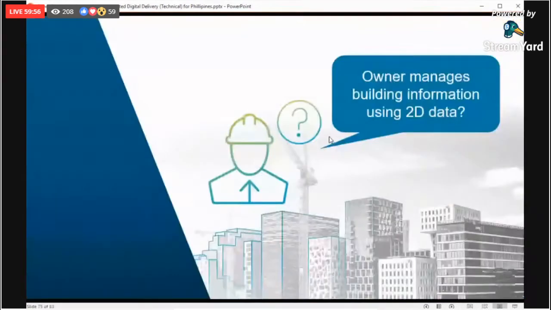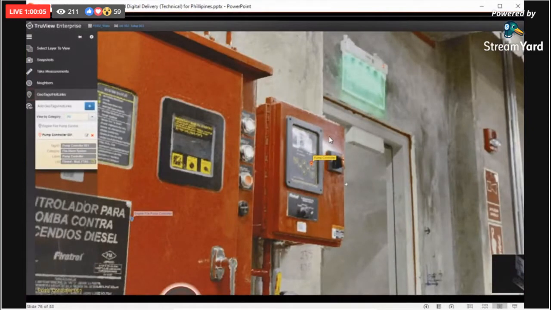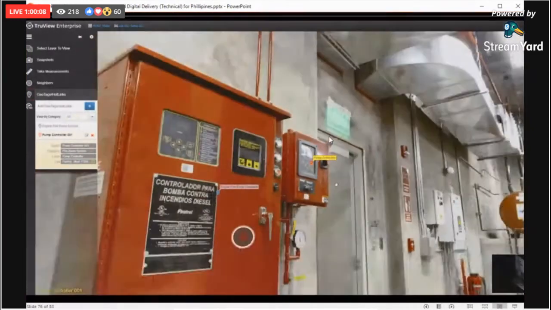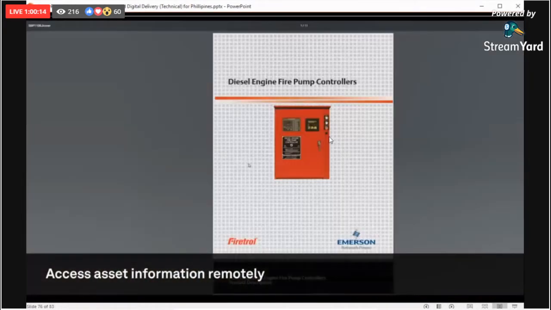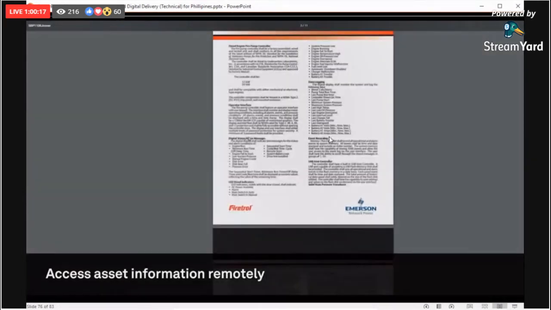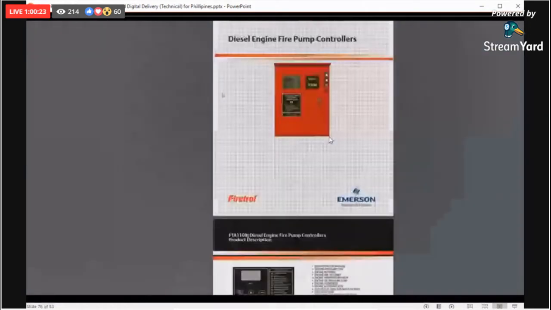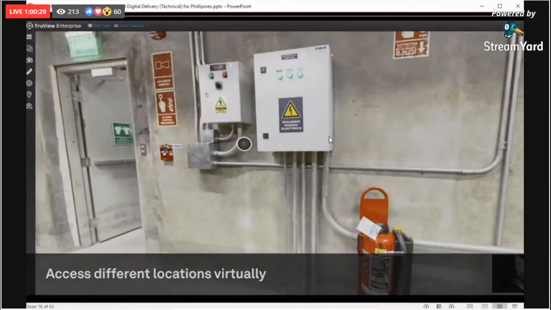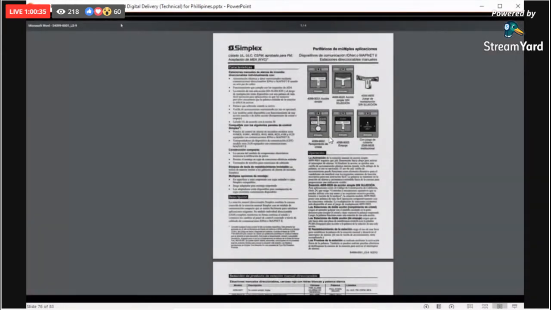And lastly, and ultimately, it's for the owner to manage the building information, right? So remember the context that has been captured using our laser scanner during the as-built verification. You can make this available online, and as part of that 360 view, you can tag certain information and documents such as what you're looking at right now. You can access different locations virtually, and you can use your mobile phone, depending on the data set. If it is big, you will have lag. But if you're in the office, not even at the site, you can access a lot of information directly.